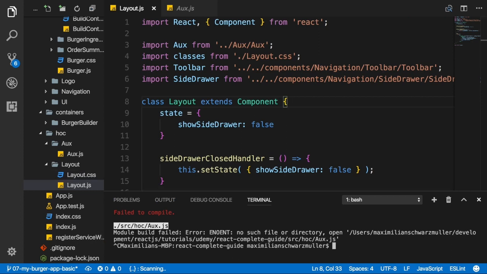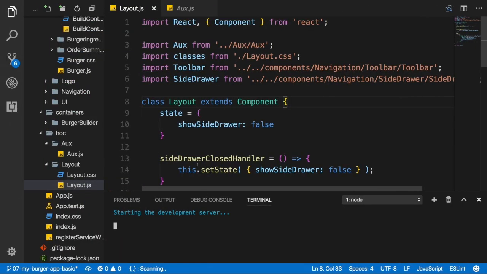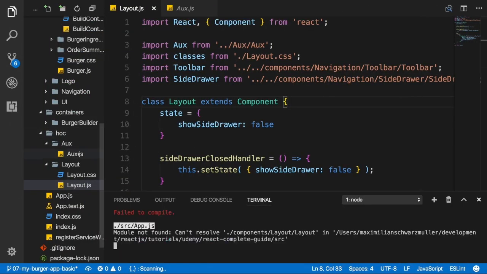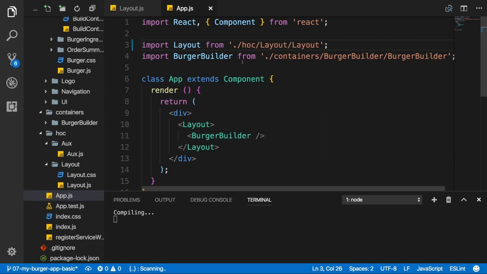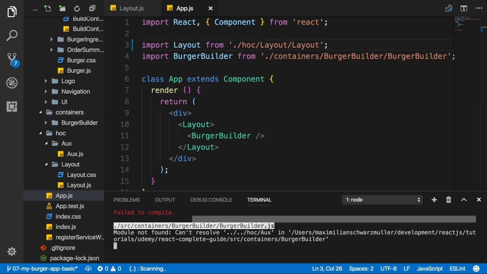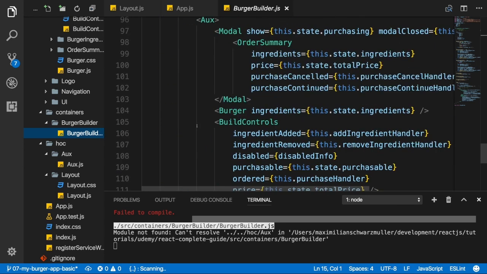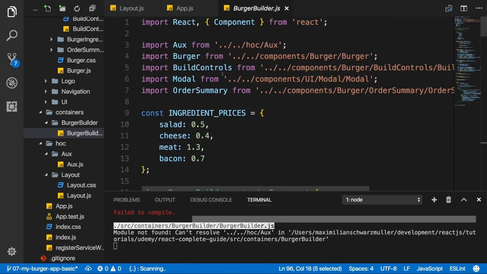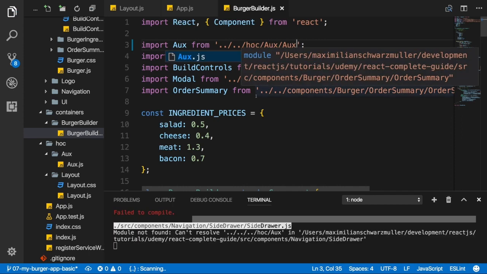Now what I also need to do is I need to restart npm start because it seems to break on that aux file, which it really shouldn't. But we'll probably also get some other errors here because we're importing aux in other files. In the app.js file, we also need to adjust the import for the layout component. It's of course now in the HOC folder, so that is something we should adjust. Then in the Burger Builder, as you can see here in the error message, we got an error because there in the Burger Builder, we are of course using the aux component. So there we need to adjust the import because now it's essentially still in the HOC folder, but we created that aux subfolder, which we need to adjust.